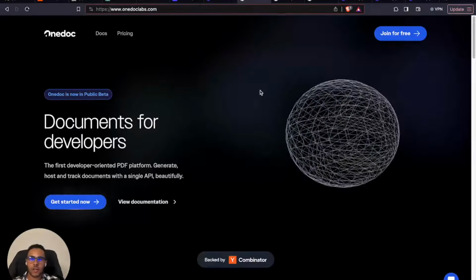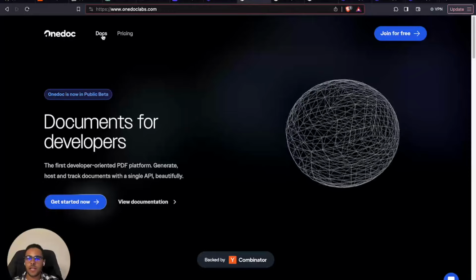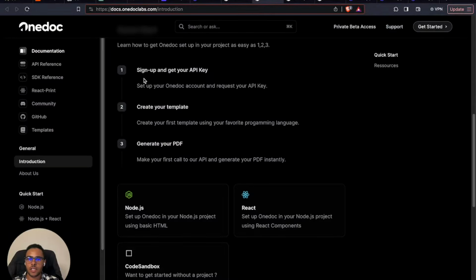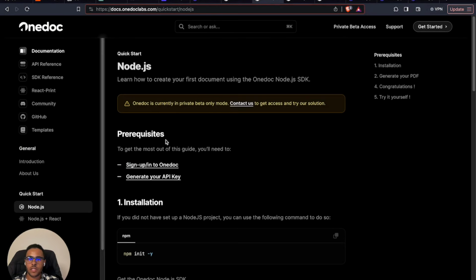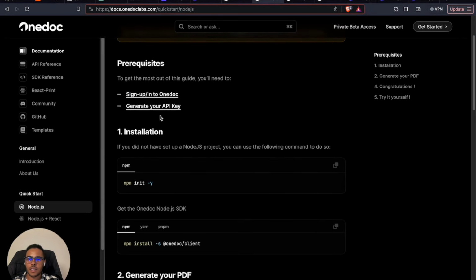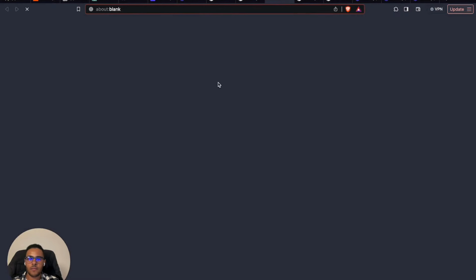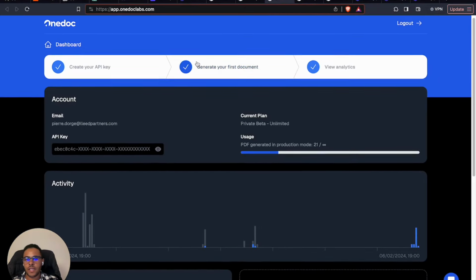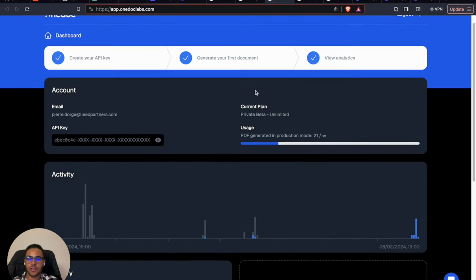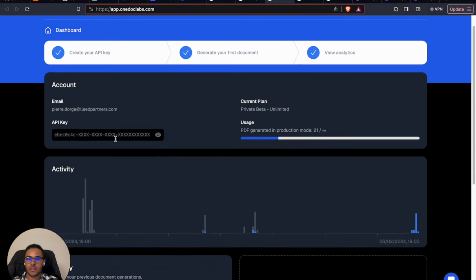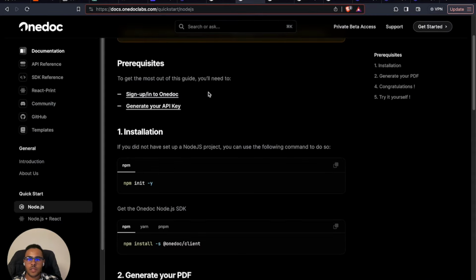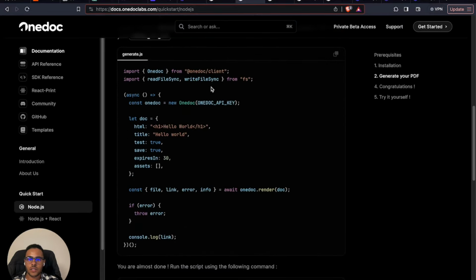Let's see how to get started with Onedoc. From a website here, you can check our documentation. Getting started with Node.js. First steps, let's sign up and get our API key. Since I'm already authenticated, I can see my dashboard here that we'll get back to just in a second. But here's where we can retrieve our API key. Once we're done with that, we can follow these instructions.